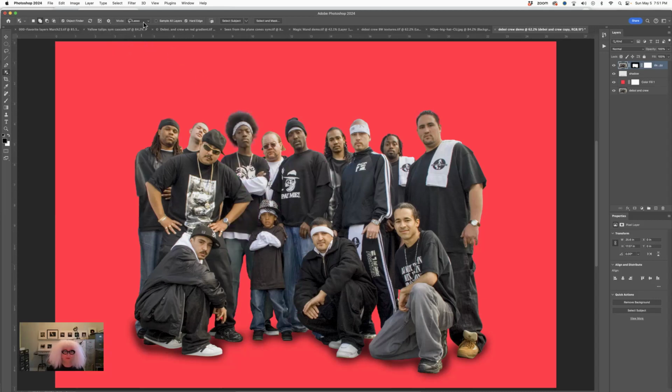You can, where it says lasso way up here, change that to rectangle. You can just rectangle around someone and it will include them. I'm going to deselect. And that is how you use the object select tool.